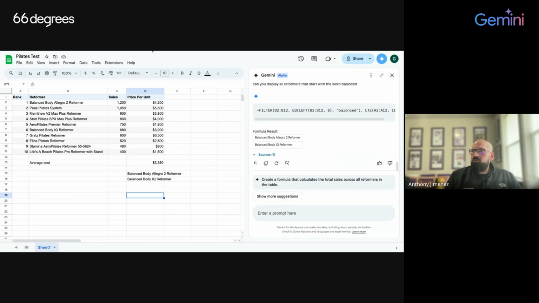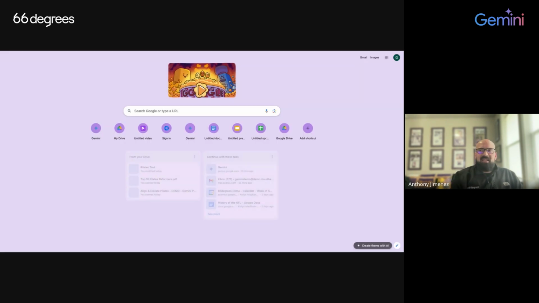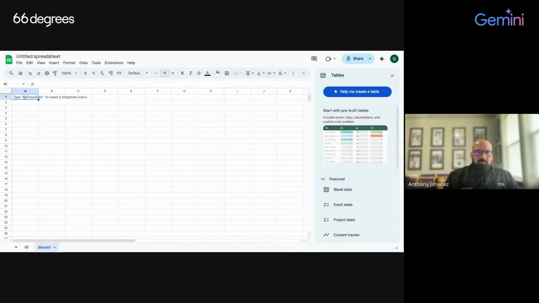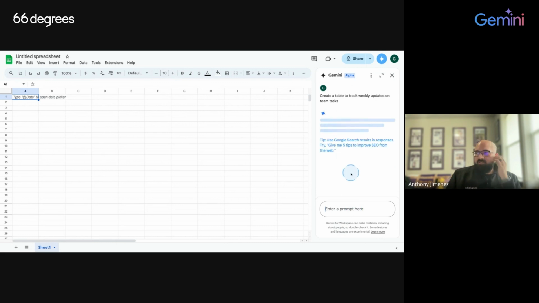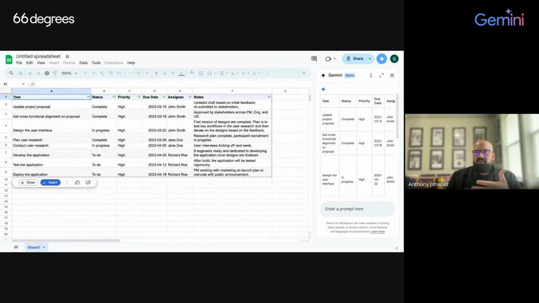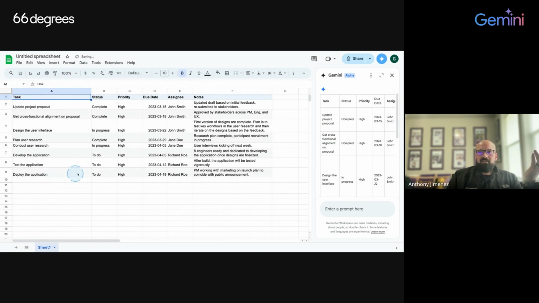Let's see. I want to do another example here just to show you it doesn't have to be only based on pricing. So let's say we can get a table created to track our weekly team task. Create a table to track weekly updates on team task, and then it should give us a short table here. And then same thing, we'll be able to ask it questions, create formulas based off the data that's in there. Even if there's not actual numbers or values in there, you'll still be able to do that in here. So if I hit insert, let's see.